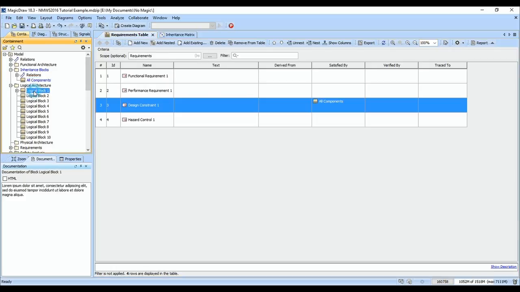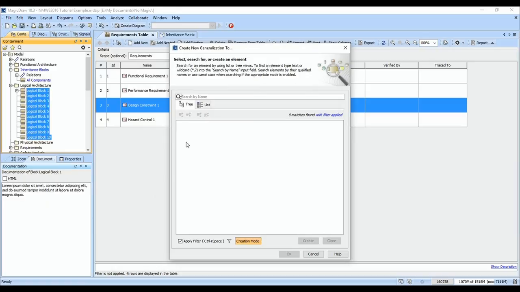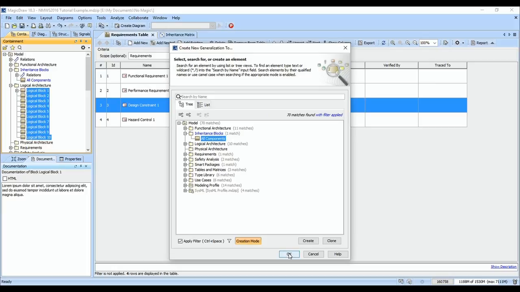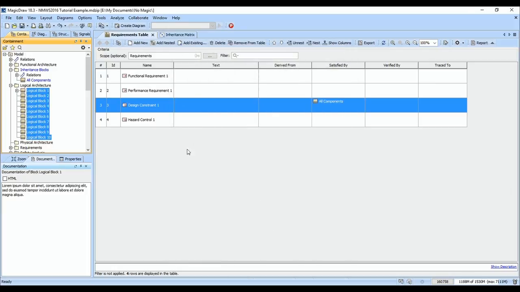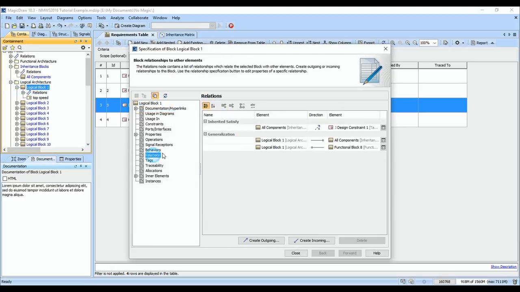And if I want that to apply to all the blocks in my logical architecture, I can just pick all of them at once. I can create a relationship, outgoing, a generalization, and there's a little lag here while it does its thing. And then we're going to go ahead and inherit that from the All Components block. And so now all of the logical blocks here, if we look at them in their relations, now have an inherited satisfy that ties them to this design constraint.